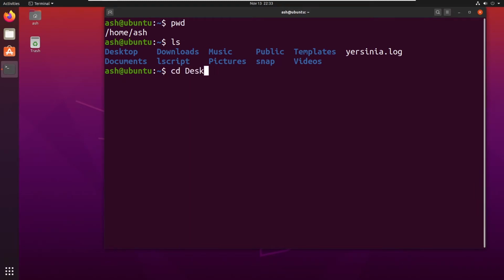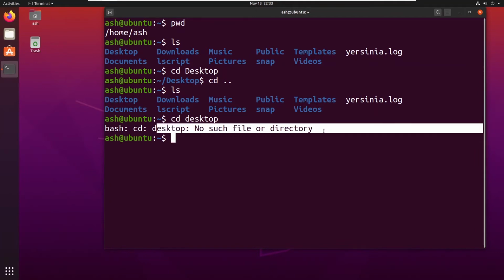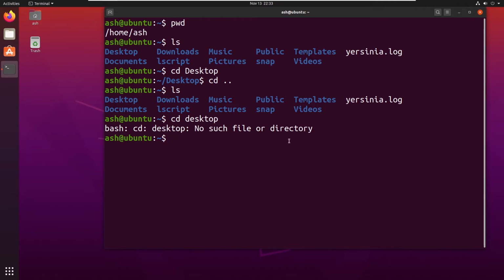Desktop. Always keep in mind that these Linux commands are case sensitive. Let me go back to the home directory again. Here you can see we are in the home directory, and if I type it in lowercase, it's showing no such file or directory exists. So always keep in mind that the Linux terminal is case sensitive, and you should know this. So let's go back to the Desktop.